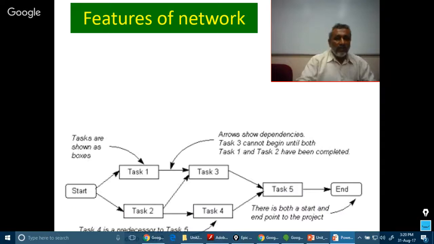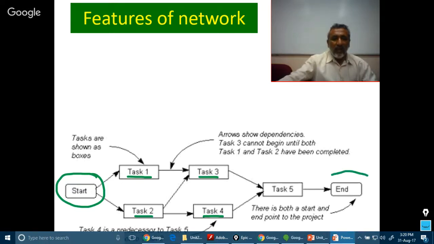Let us now discuss some of the important features of the network diagram as per the CPM. Here I have taken another example where the tasks are shown in boxes. This is the start point, this is the end point, and various operations are done in between.